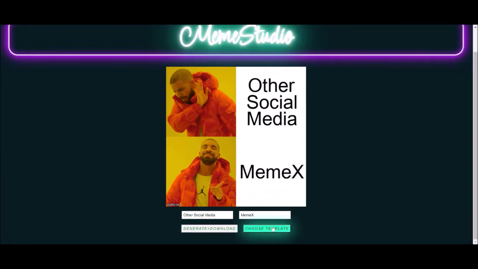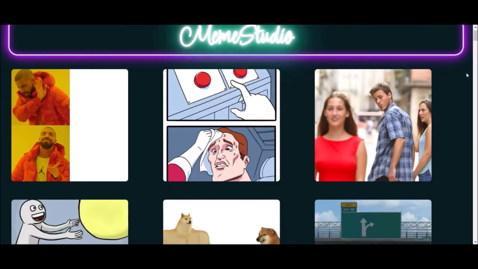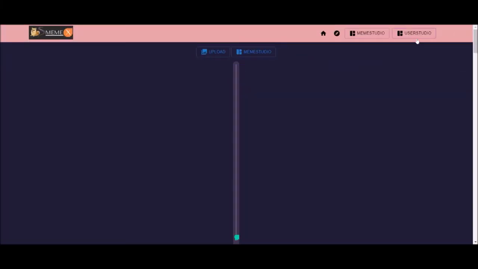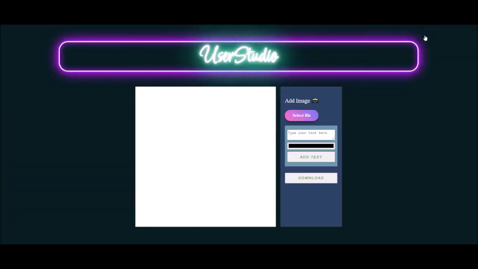So now you can go back to choose template, and there are many templates out there. Almost all trending templates are there, and we have used the Imgflip API for getting these templates in our app. And also we have user studio where users can upload their own images and edit them over there.